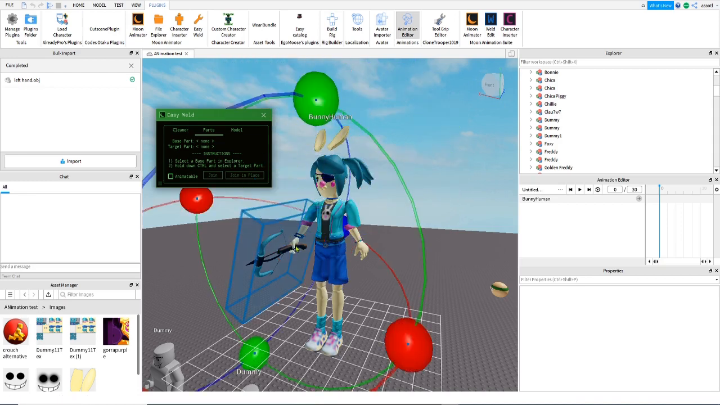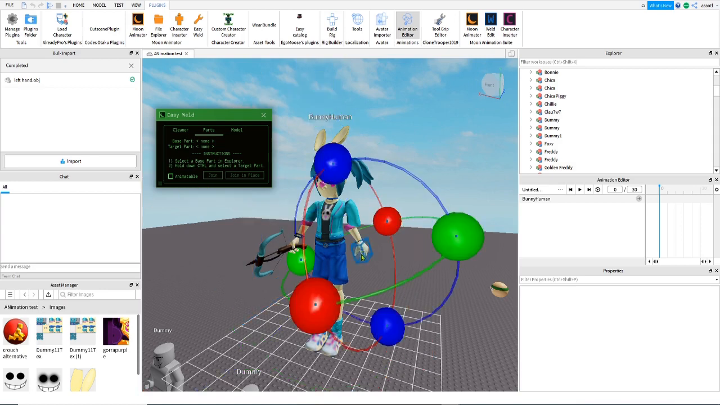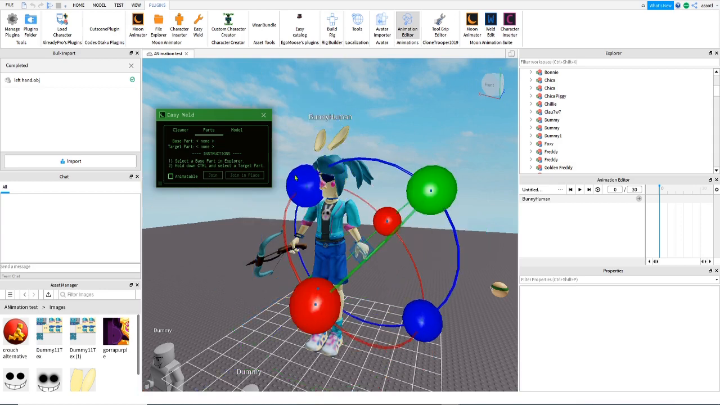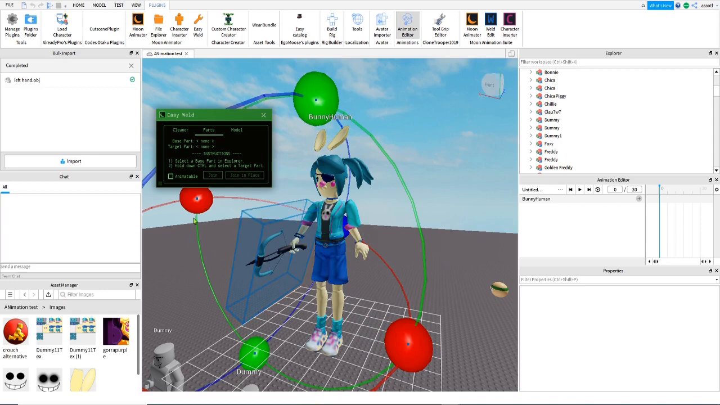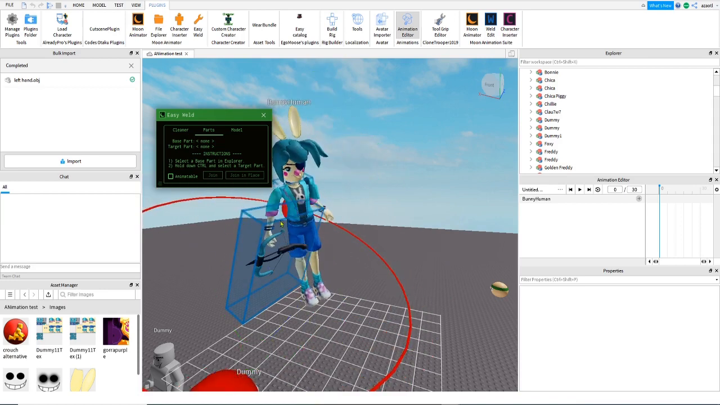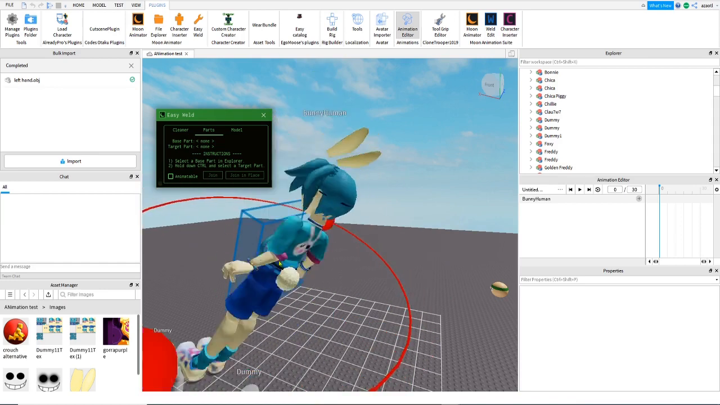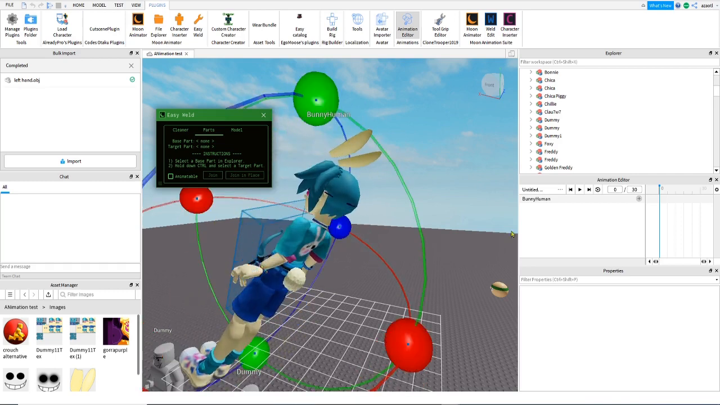Okay, what about the hands? I don't know if the hands are working. Yes, this one is working. The bow also is not working, so we need to fix those things. Okay, so well, we are going to fix that.